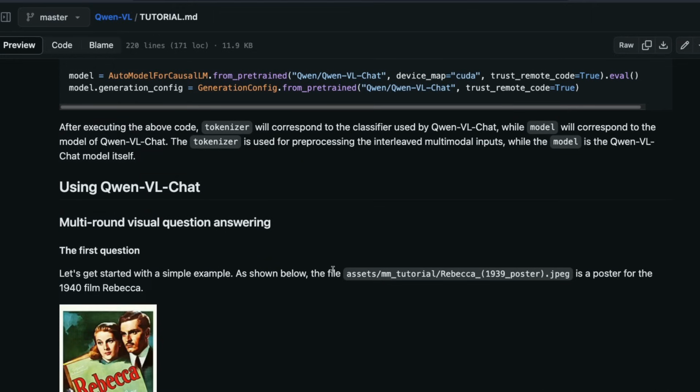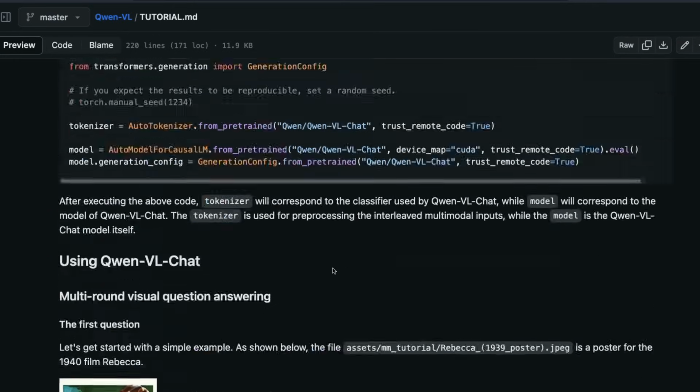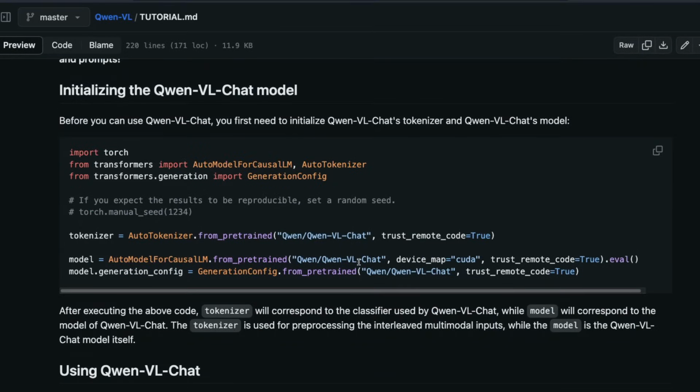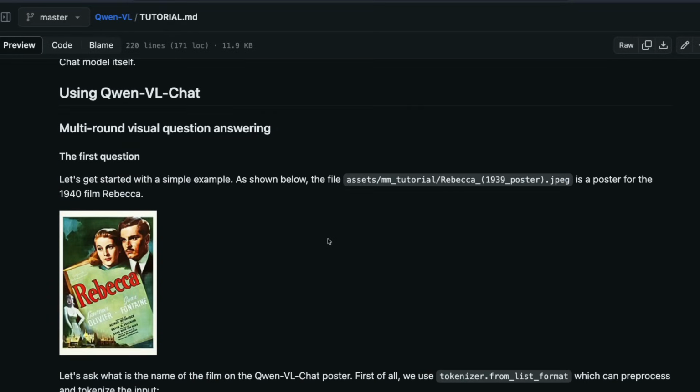I'm definitely planning to release a separate standalone tutorial for this, but if anybody wants to try it out, I'll link this tutorial here. It's quite straightforward to go ahead and try this model. It can do visual question answering. You can upload an image and then ask it questions.